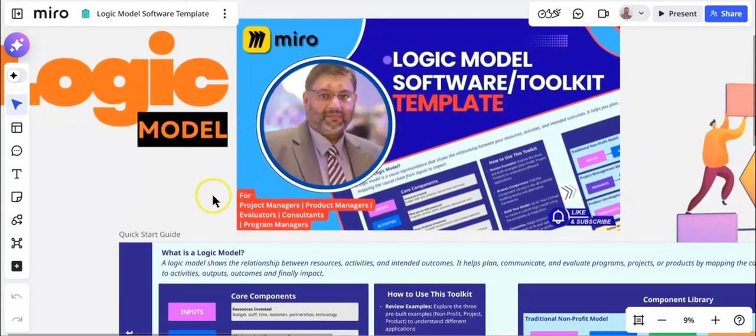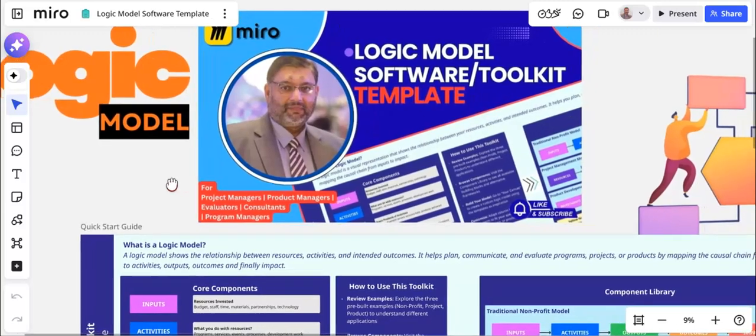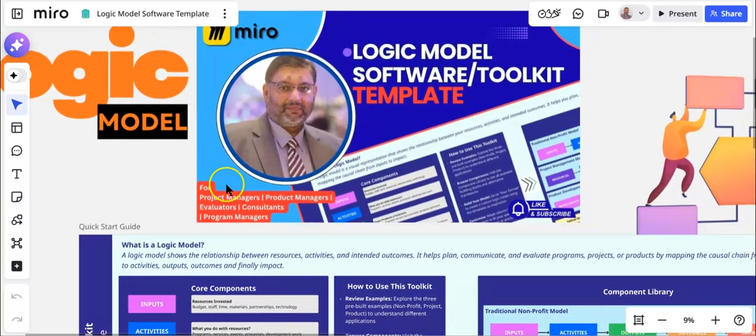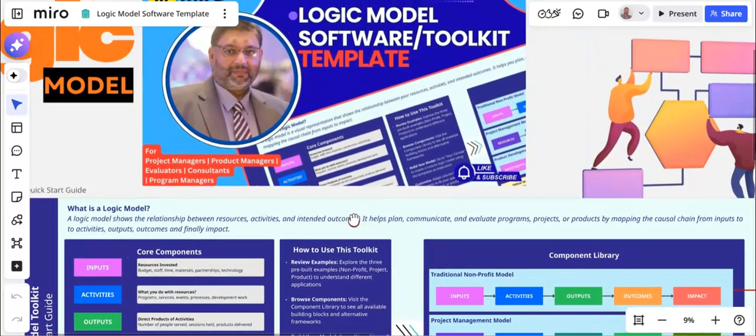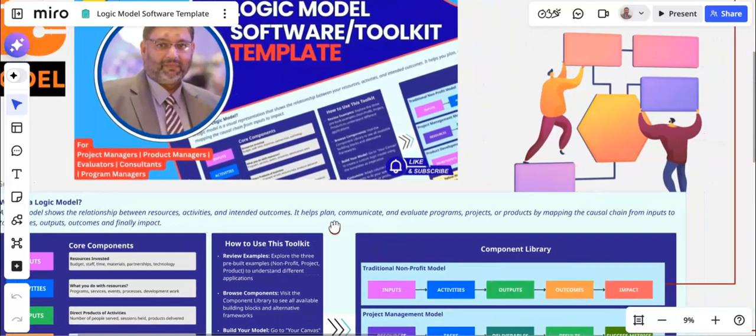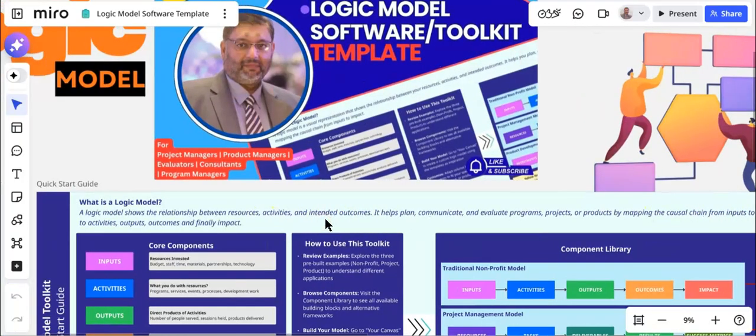As you may know, the logic model shows a relationship between the resources, activities, and intended outcomes. It helps plan, communicate, and evaluate programs, projects, or products by mapping the causal chain from input to activities, then outputs, outcomes, and finally the impact.